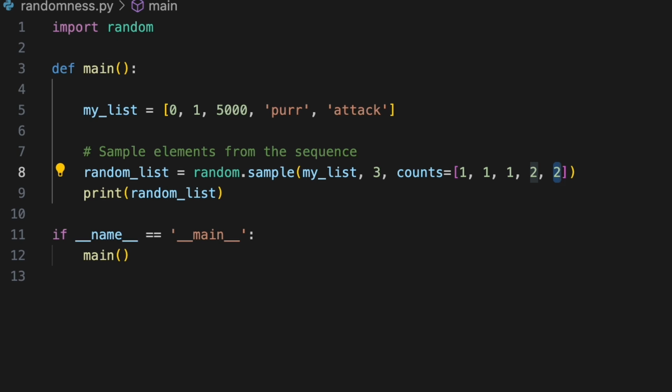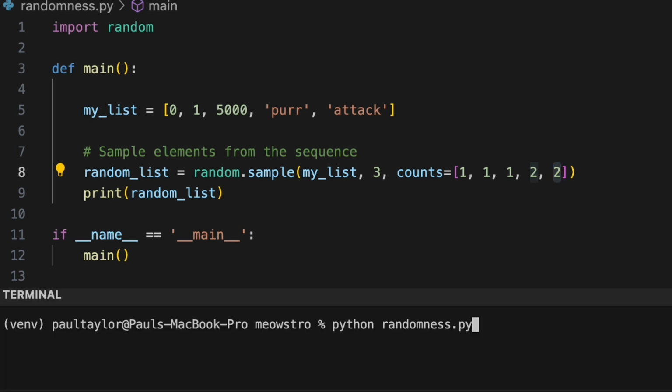This differs from specifying weights, where the probability of selection is independent of the number of times an element has already been chosen. Here, the presence of duplicates or the use of the counts argument directly limits how often an element can appear in the final sample.